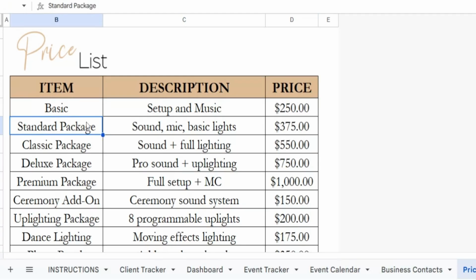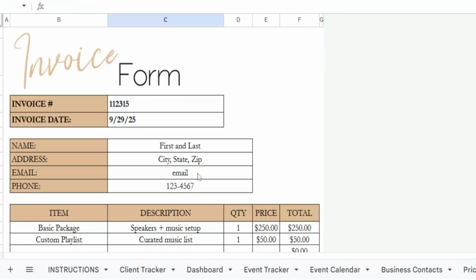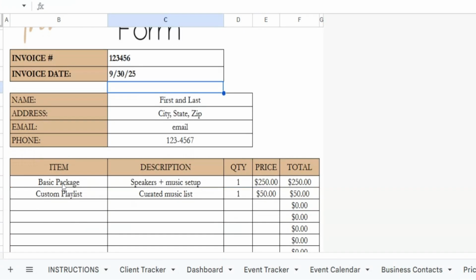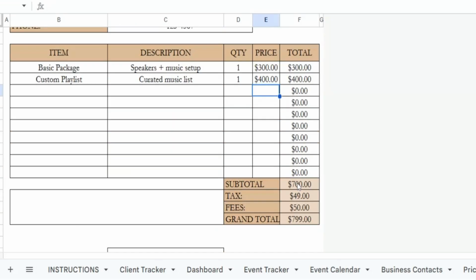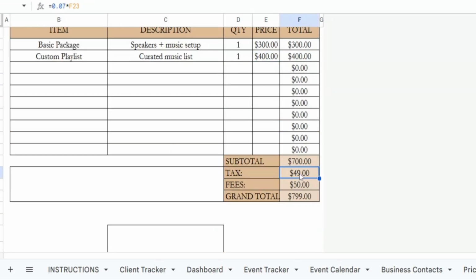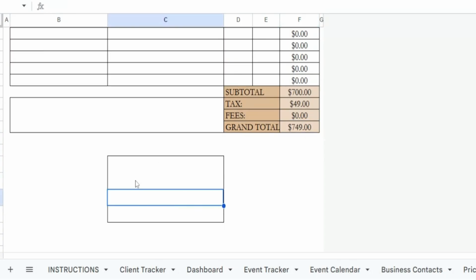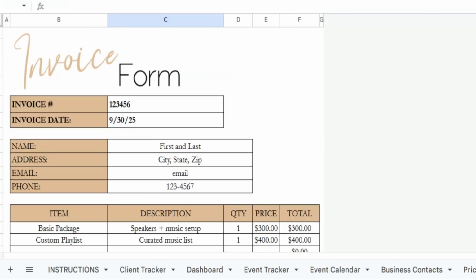And then your price as well. This is an invoice form. You can change this, choose a date, put their contact information in, and then what are they buying from you? And then there's a total. Here it's adding 7% taxes. Any additional fees you can add or not add, and then it adds up to grand total. You can also import in your logo as well to make it look more professional.